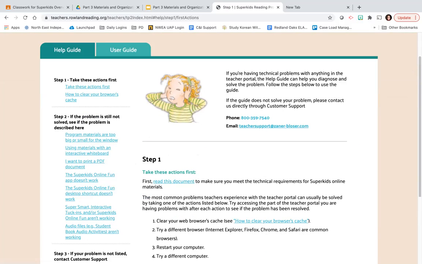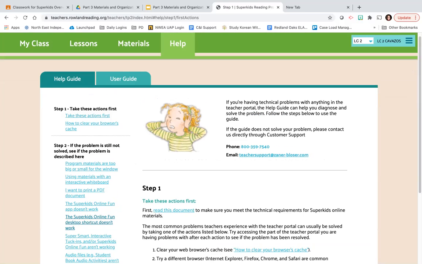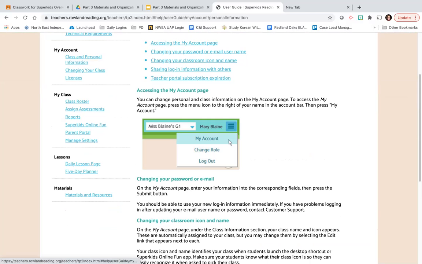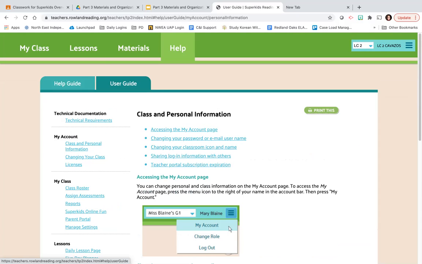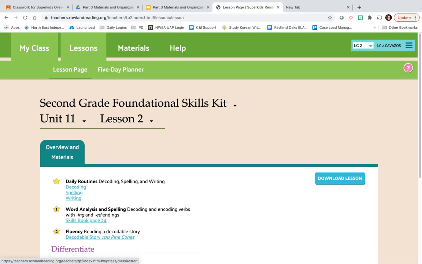There is a help section. So if you need any help, they have it here. Plus there is a user's guide available to you as well. So that is a look at your teacher dashboard, your My Class and your lessons, and the materials is probably where you'll spend a lot of time. So why don't you spend a little bit of time exploring your dashboard if you haven't already and get used to it.